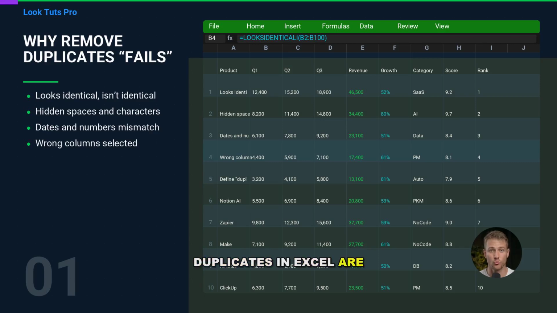Duplicates in Excel are rarely true duplicates. They're usually rows that look the same, but Excel sees them as different. And that's why Remove Duplicates feels like it fails. You click it, you pick the columns, and either nothing changes or the wrong rows disappear. The fix isn't a better button. It's a better definition of what duplicate means for your data.